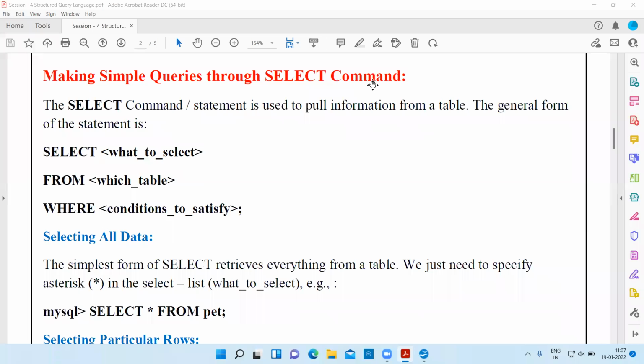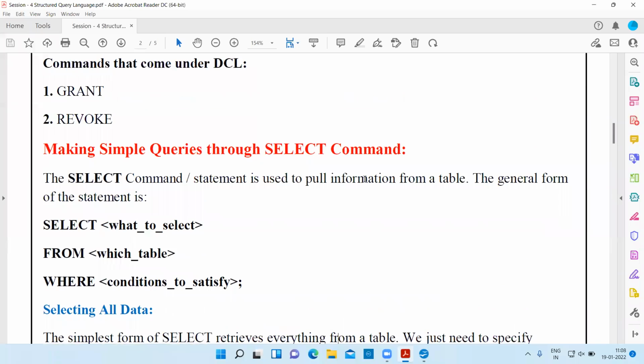Now we will see a very basic and very important, as well as crucial, command, which is the select command. It does not come under any command category, but it is a very crucial command. Basically, the select command is used to display the result. Mark my point. Whenever we want to display the result on the screen, we use the select command. The select statement is used to pull information from a table.